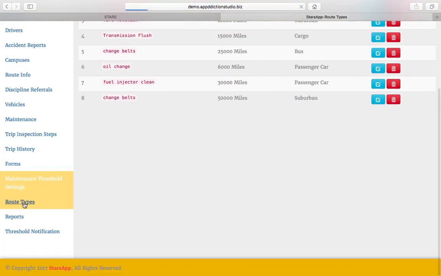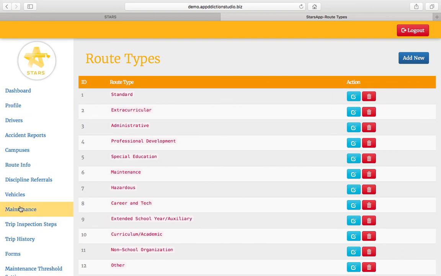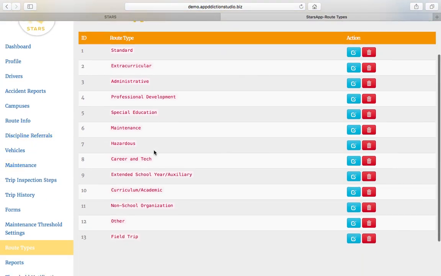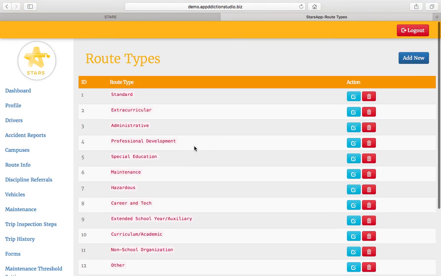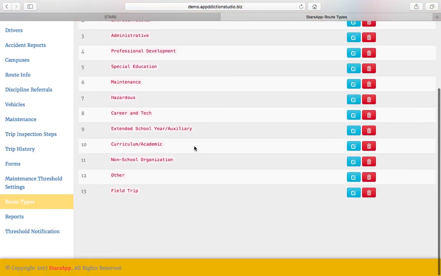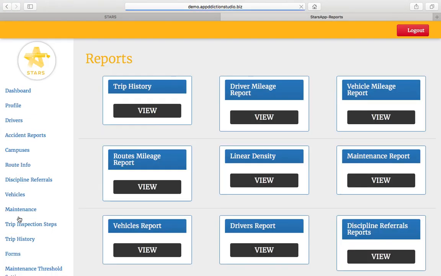This is, again, route types. I'm working my way down the side list here of callouts. Route types, again, just shows you the route types that are already in the system. These are routes that we have provided through the STARS app, and just kind of gives you an idea of what those are. The reporting section is very cool.